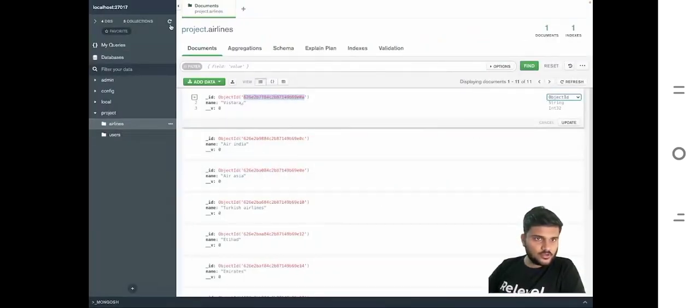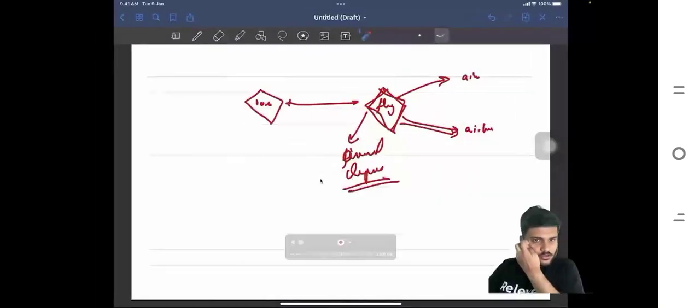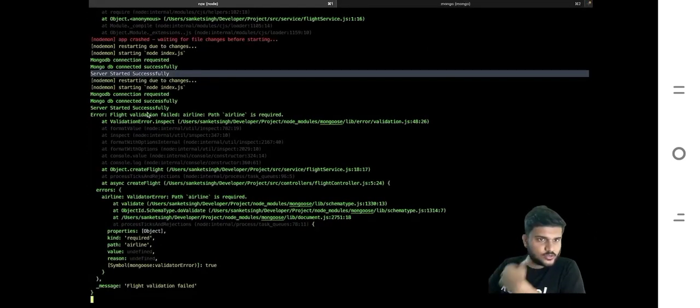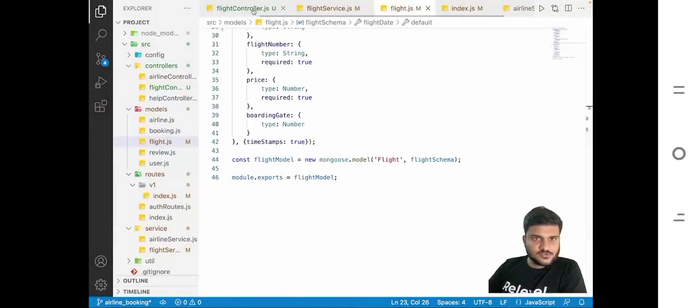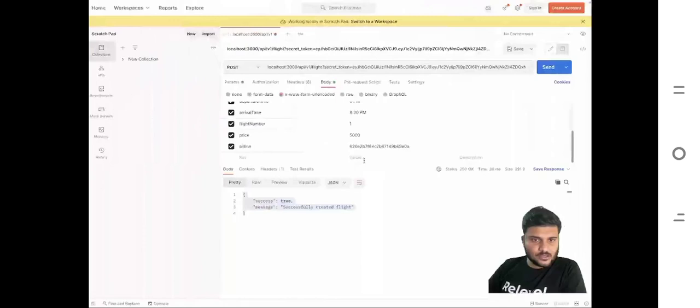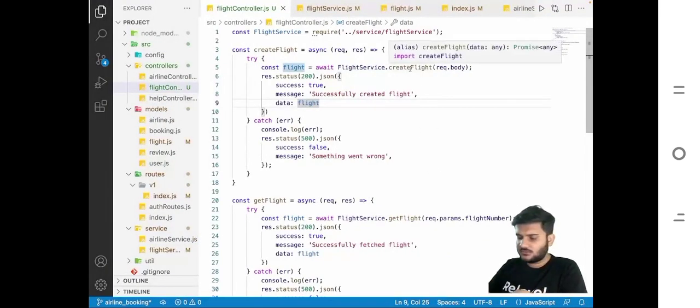If we go here and refresh, there are flights. And if we refresh it, okay, there is no collection here. Maybe there is some error. Okay, there was some error. Flight validation failed. Okay, let's first of all go to the controller. What we got? Successfully created flight. We got success flight, and response code we got 200. Okay, interesting.